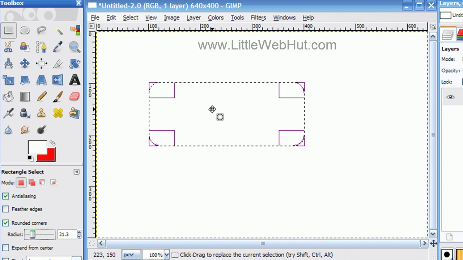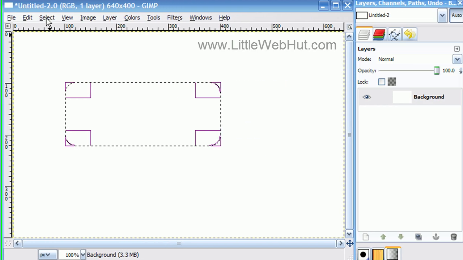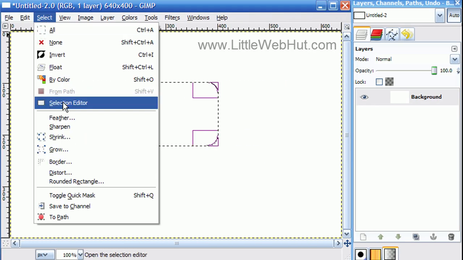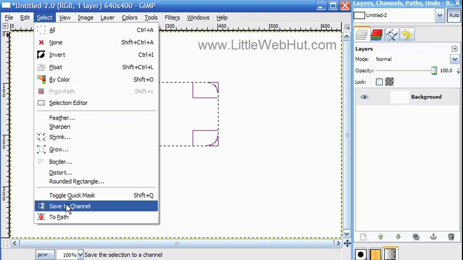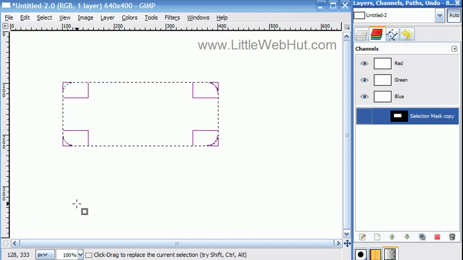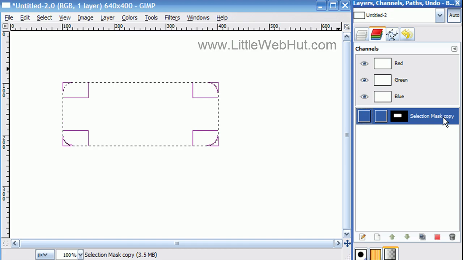This selection right here is something that I'm going to use later on, so I want to save that. And so I can save the selection if I go up to the Select menu, and I'm going to say Save to Channel. And then you'll notice over here in the Channels dialog box, I have Selection Mask Copy. And so this is the selection that I just saved, and we'll be coming back to that later.